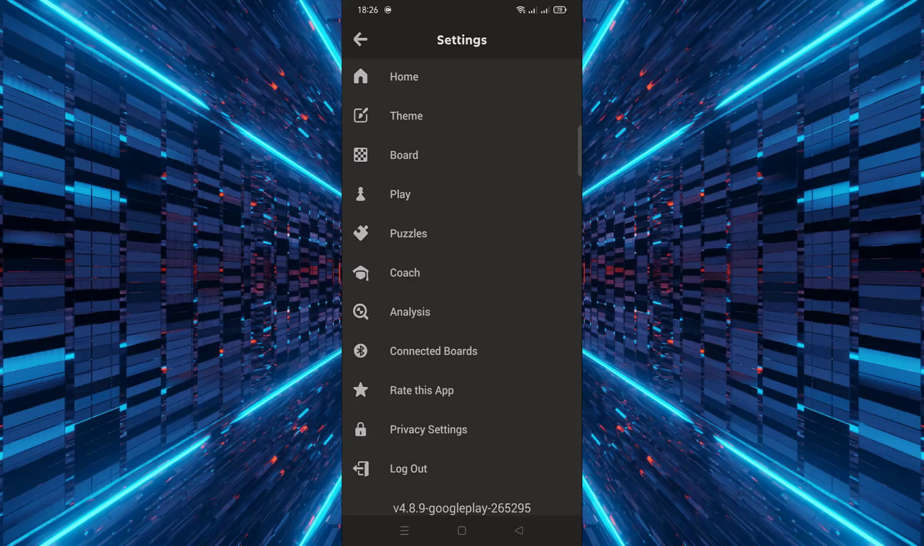In conclusion, by following these steps, you can easily manage and disable cookies in the Chess.com app, enhancing your privacy and control over your data.